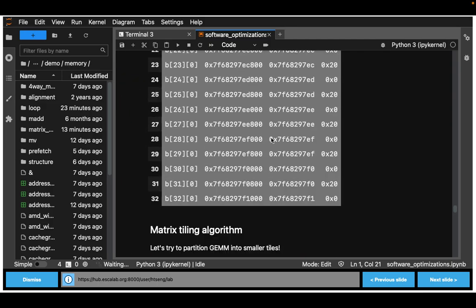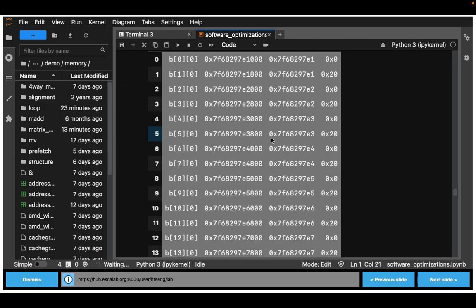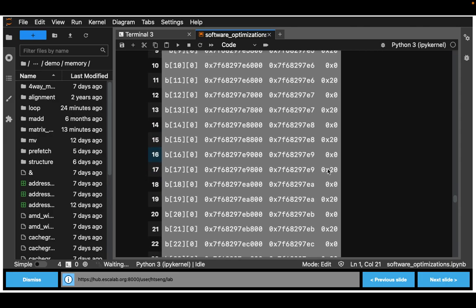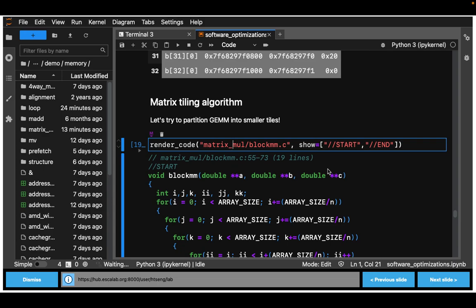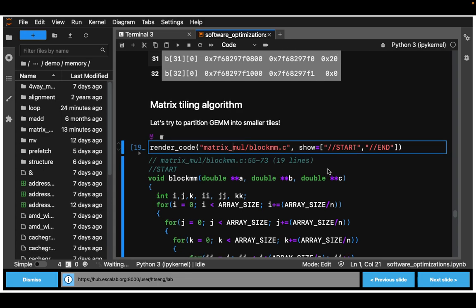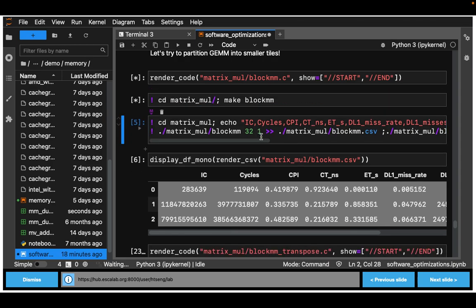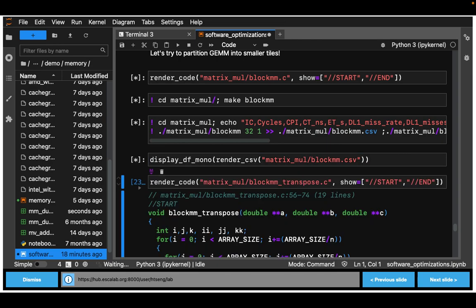But let me show you this. Okay, the previous cell finished running, and you see, like what I showed in the slide, a lot of them are just in 0 or 20 with the same tag. So it shows that the conflict misses start immediately. Now, looking at the matrix tiling algorithm, let's see what the performance looks like. Previously we just showed you the code of the tiling algorithm, but we haven't really run it. This demo will run the performance of the tiling algorithm so that you can compare it against the baseline matrix multiplication algorithm.